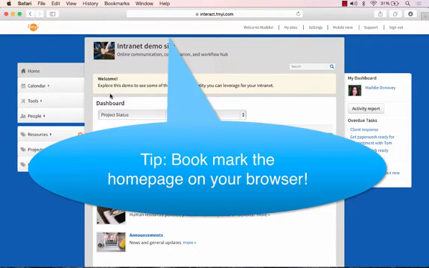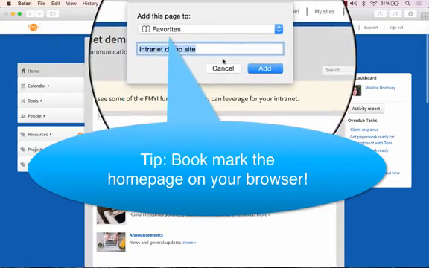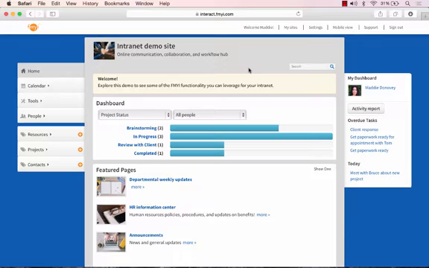I like to bookmark this page as a favorite on your desktop, so that you can easily get to it whenever you need to. And you can also do this on your mobile phone.